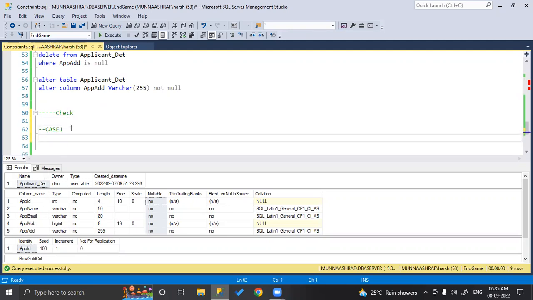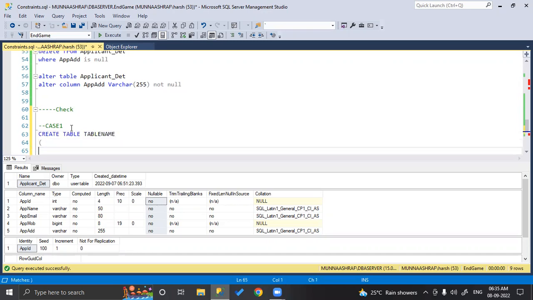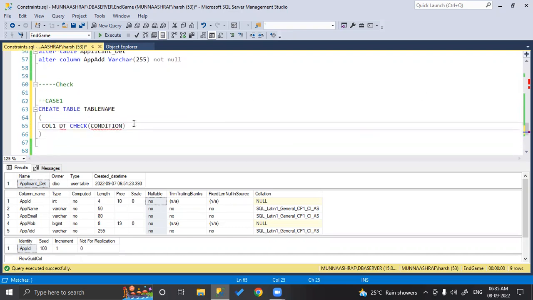Here we apply the check constraint on top of a new table. Create table, table name, column 1 data type. Here we put the condition in the check brackets. Next, you can give multiple columns also. You can have multiple check constraints on multiple columns. You can give NOT NULL, whatever you want, column and data type, and one more check condition if required.